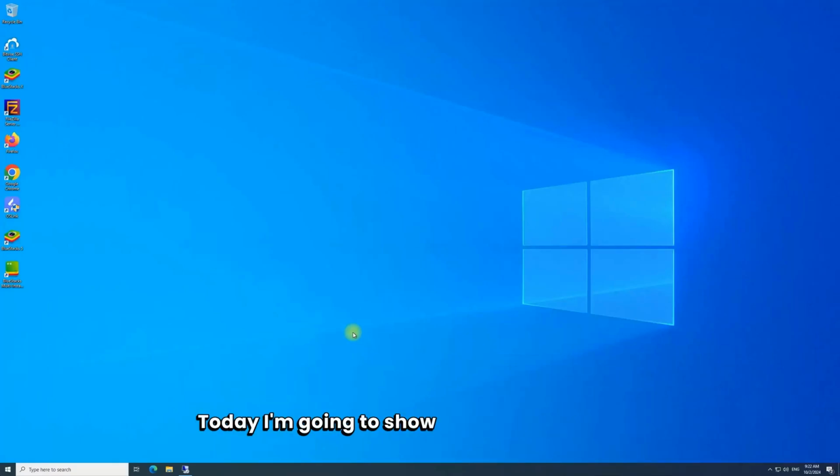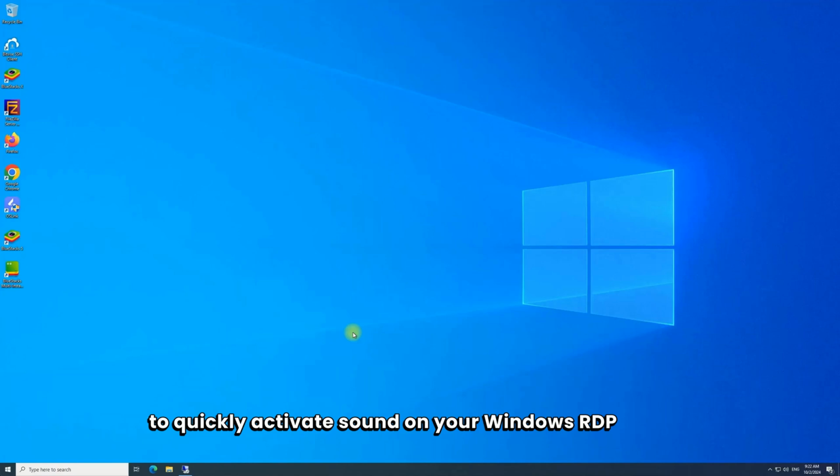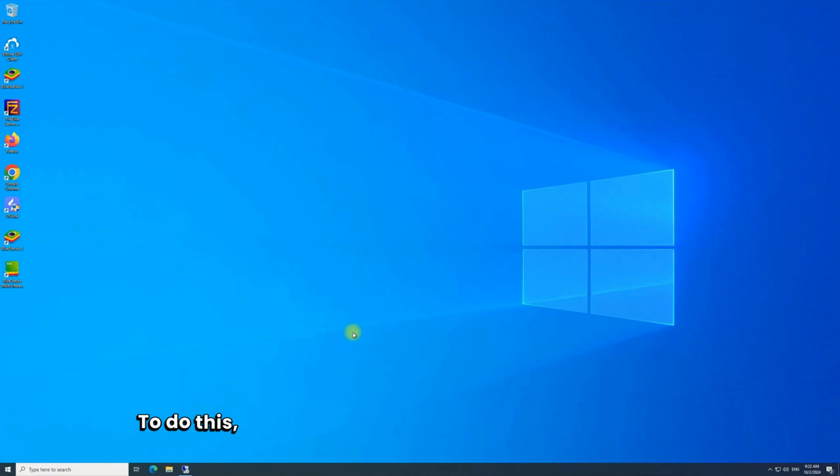Today, I'm going to show you an easy process to quickly activate sound on your Windows RDP server. First, you'll need to check if the remote audio settings are properly configured in the Remote Desktop Connection app. To do this, open the Remote Desktop Connection app and click on the Show Options button at the bottom.